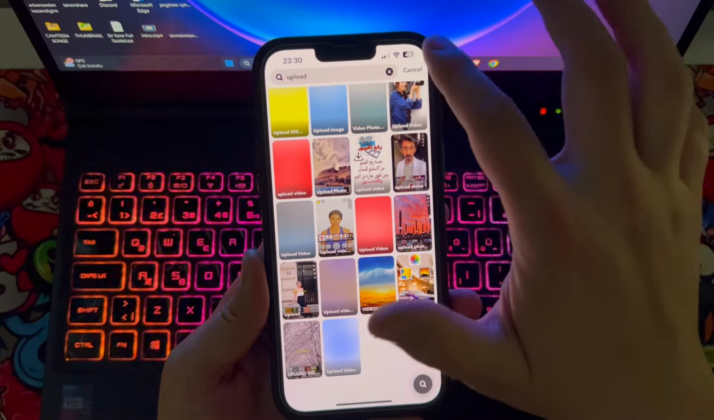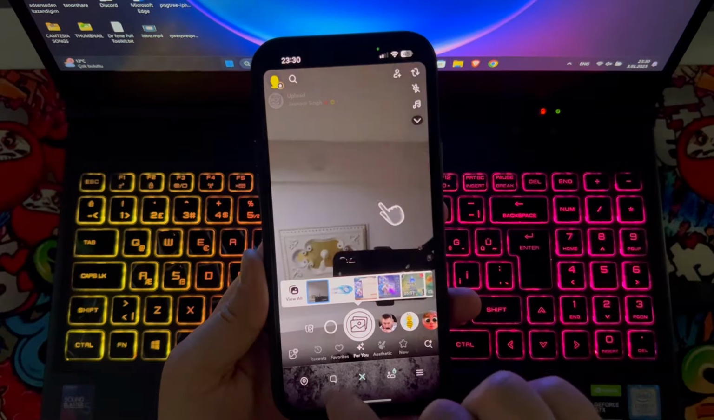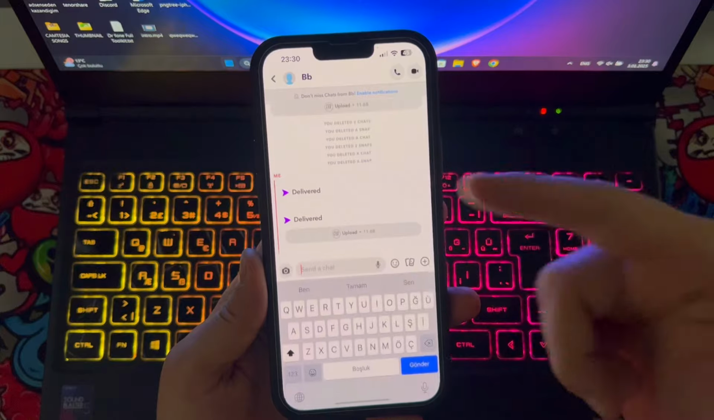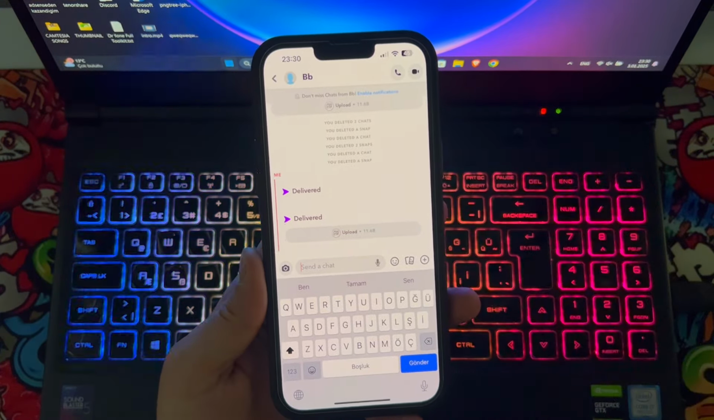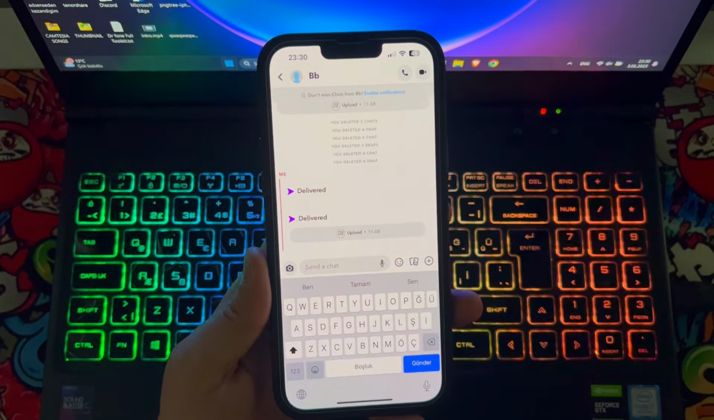Here we go. Let's go ahead to check that. When I open the chats, you can see we got delivered. So this is all about how we can send a snap from your iPhone device's photos.